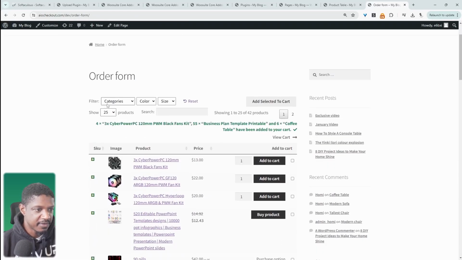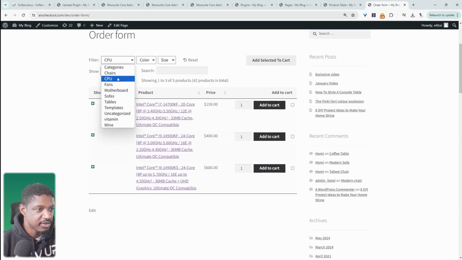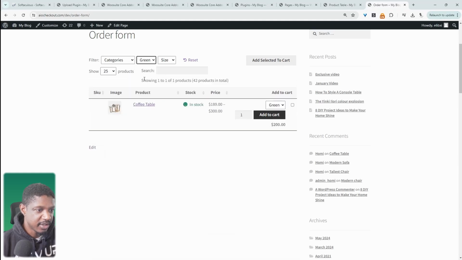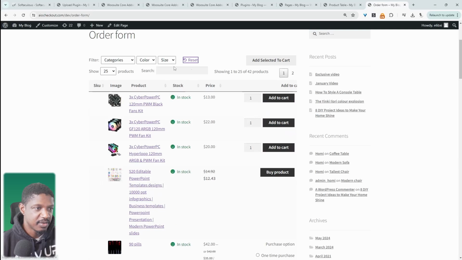Let's have a quick look at the filtering and the search. So we can filter by categories. As you can see, everything's happening instantly, right? Which is super powerful. Let's filter by color. So this is the only green variable we've got. Let's say we want the yellow one. Okay. And as you can see, it's already pre-selected the option. So we can just quickly add it to our basket, and then we can just hit reset.